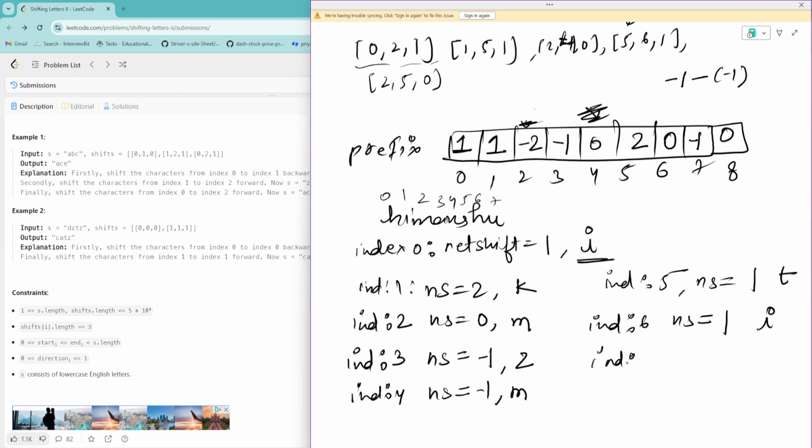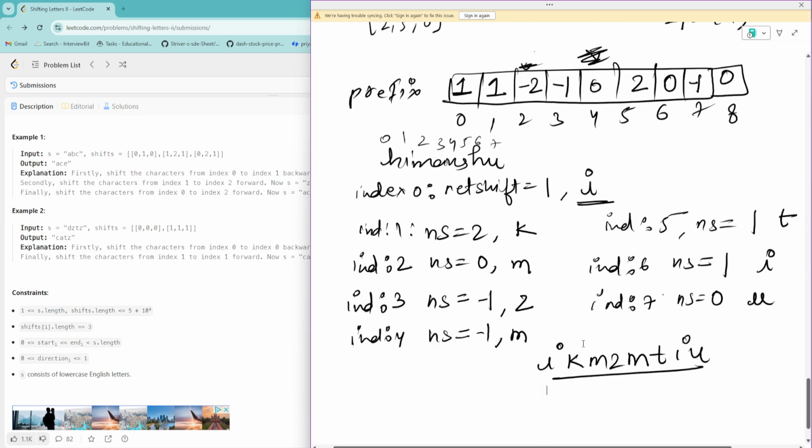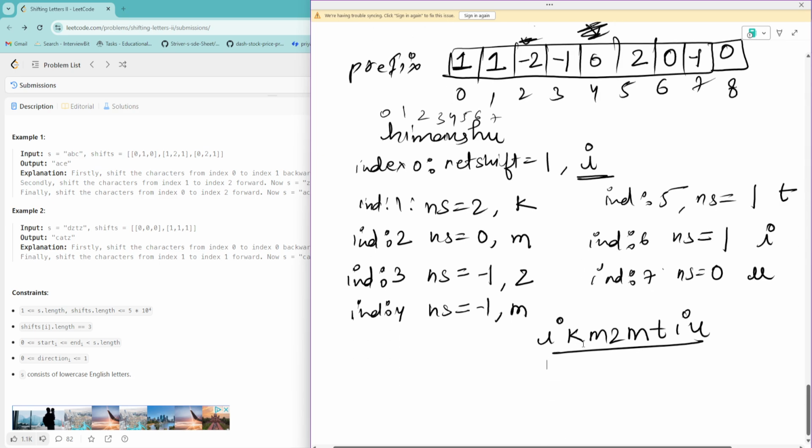For the index 7 it would be 0. The net shift would be 0, it would be U. So if we combine the particular characters A K M Z M T I U, this would be my transformation from Himanshu to the particular word by performing this number of shifts. Okay, so I can easily code it out.